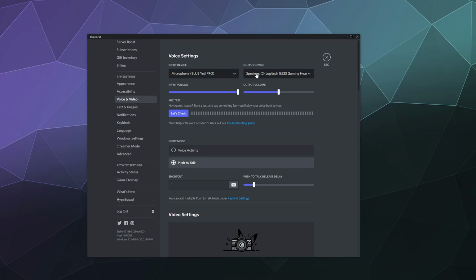The other one is your output device. This is your speakers, your headphones, whatever you use to hear the audio from your computer. You want to select that there, and then you can adjust the volumes below each one accordingly. I tend to leave the input volume at maximum. I tend to put the output volume at 100% in the middle. That way I have some leeway if I ever need to boost the volume because I can't hear people, something along those lines.